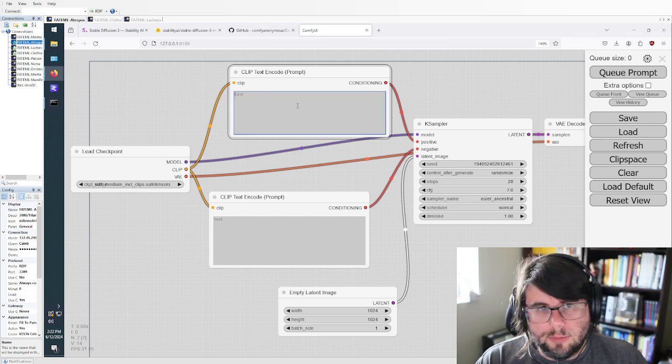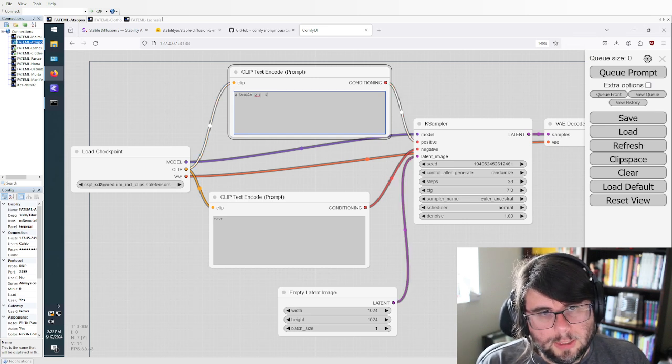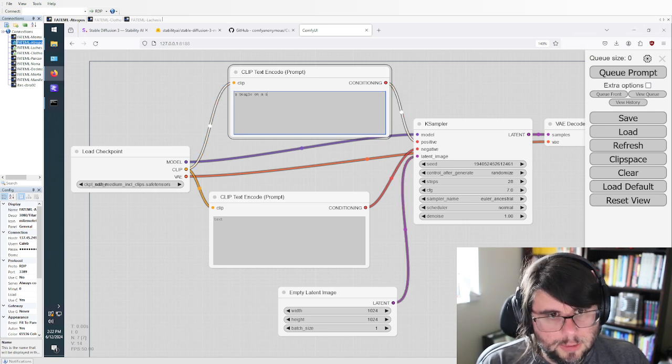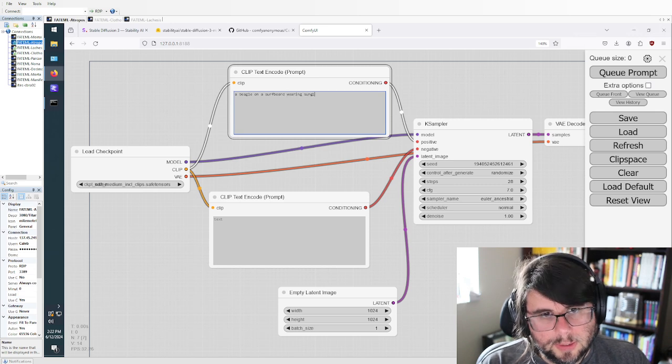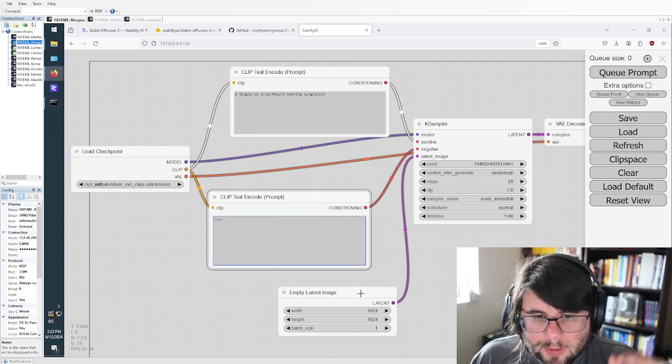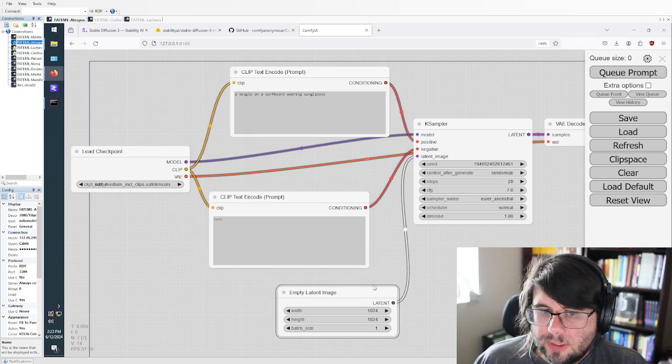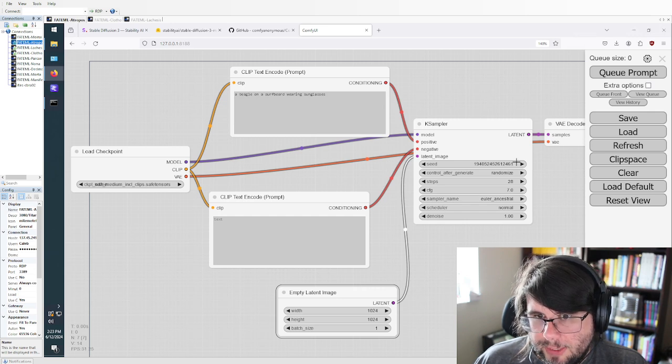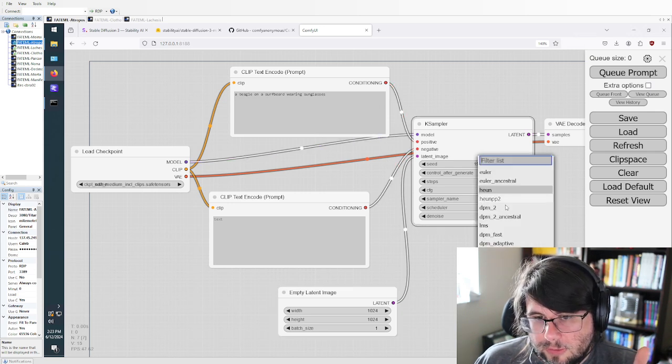Let's run this thing, make sure it plays nice. So a beagle on a surfboard wearing sunglasses. All right. I'm not going to give it a negative prompt just yet. From briefly messing with this, though, on Stable Diffusion 3, I found that DPM Adaptive seems to give me the best results. So I'm going to change this to DPM Adaptive.